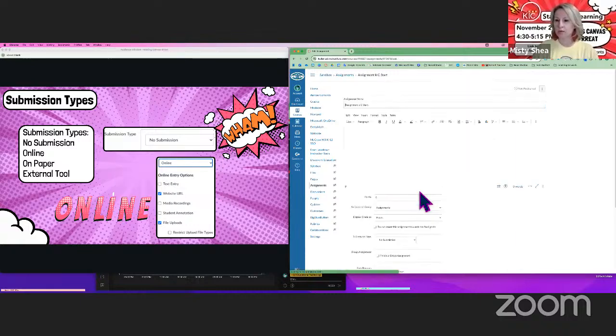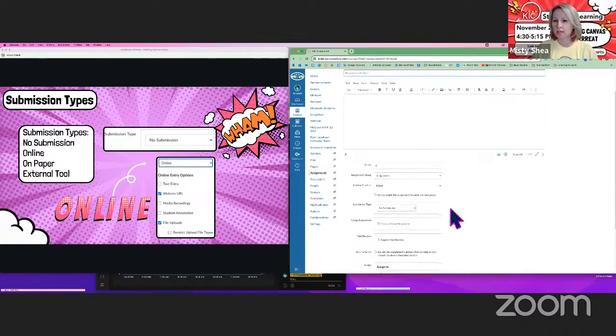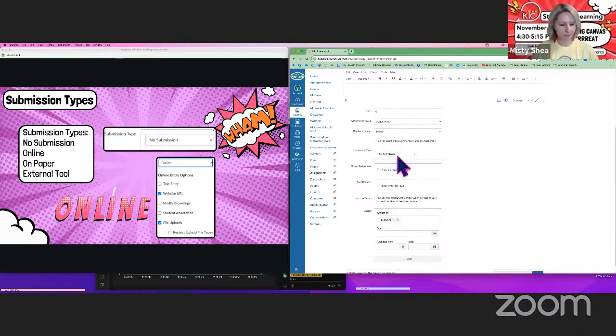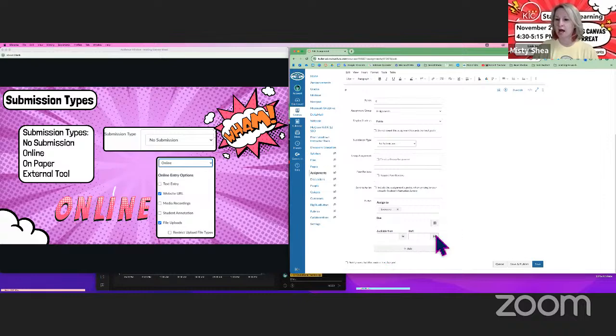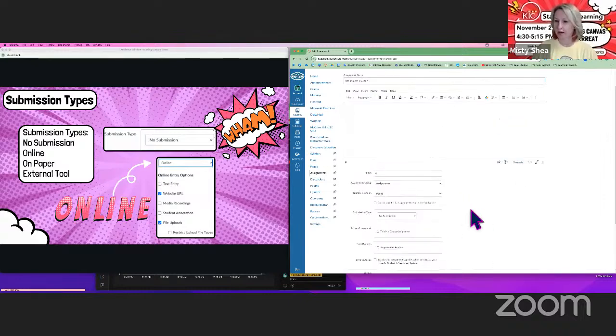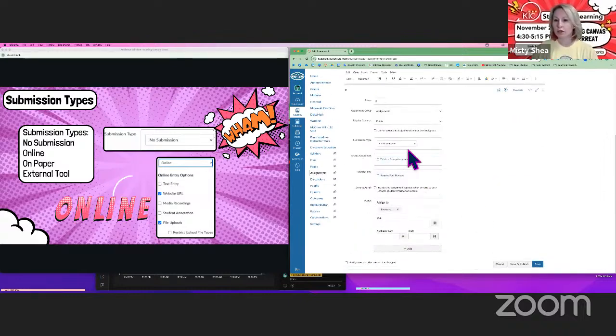So down here, when you edit and you've added all your information, you'll come down here to submission type. And it automatically shows as no submission. So that would just mean, hey, you're not turning anything in. I'm just letting you know this information. I might put a due date, all of that on there. However, since we're on no submission, you can also put that it's on paper. So you're turning in a paper in class. And so that's a good way for the students to know that there's nothing to submit online. You're going to do it in class on paper.